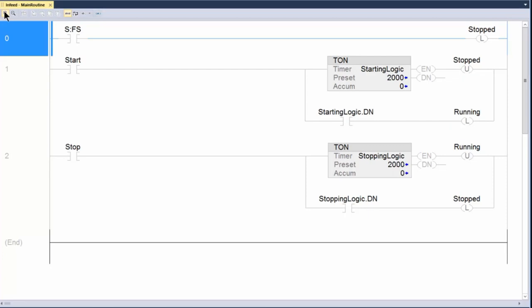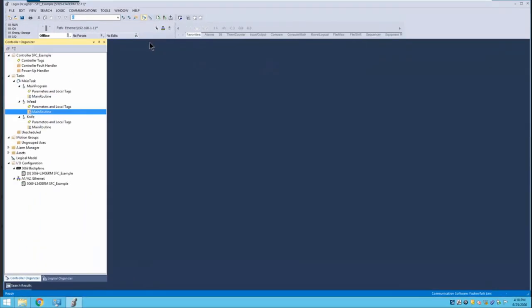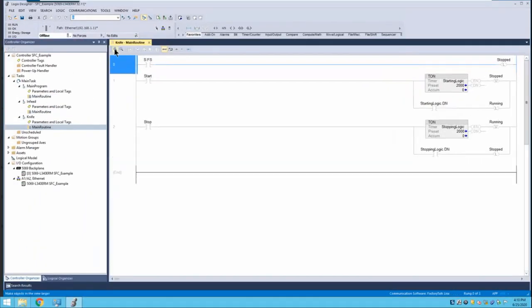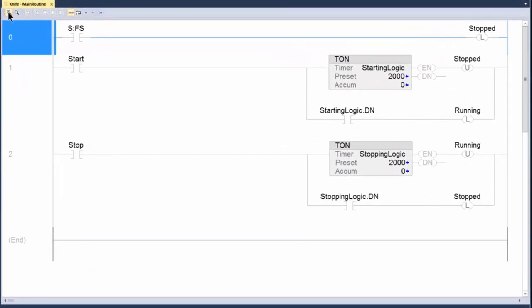On rung 2, we have similar logic, but this time for stopping the in-feed. Closing this routine and opening the logic within the knife program, we find that we have exactly the same simulation logic.